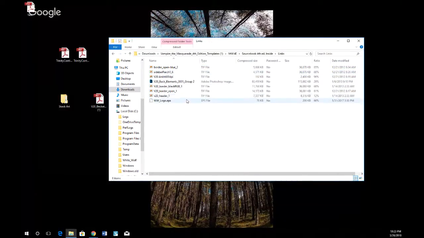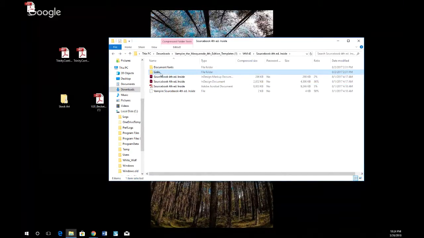The other thing you've got here is links. And these links are different images that are present in the book. So if at any point InDesign tells you, oh, I can't find these links, you can use this folder because these are the links it's talking about. It's talking about the images that you're looking for. We'll get into that a little bit later on as well. But I wanted to mention that that's what links is. It's talking about specific images that are in the InDesign files.